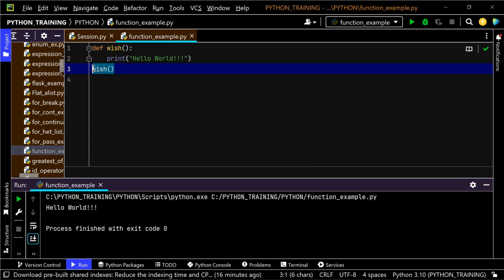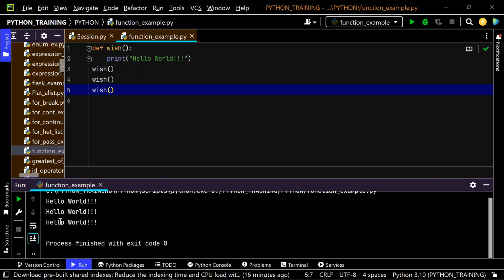Now I want to call this function 10 times. I can do this. Now run the program, and you can see the output: hello world, and hello world. Okay, so this is how you can call the function.